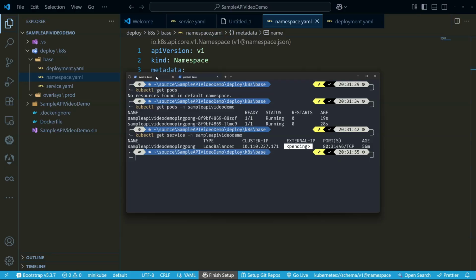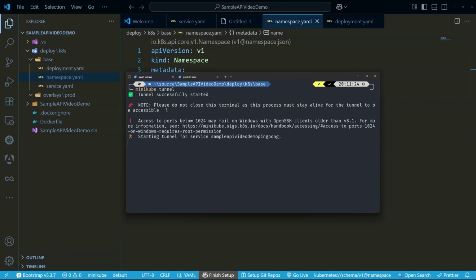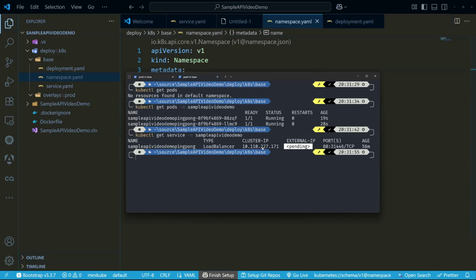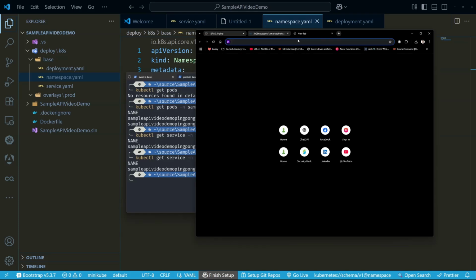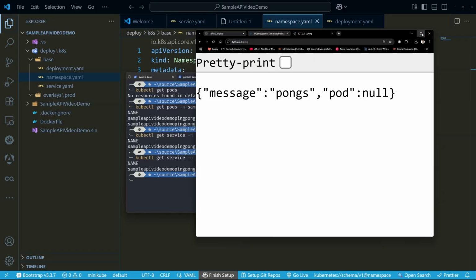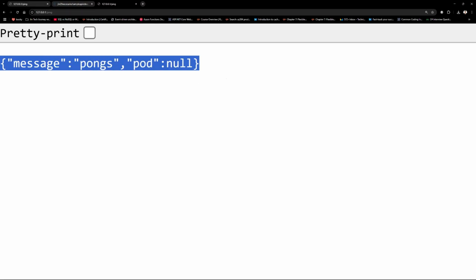So one of the ways we could do is just type minikube tunnel. Once we press enter, it will automatically do its thing. And the moment we type again the Kubernetes get service and then the namespace, it will show now the external IP. So I could now copy this and let's open it here and then let's see ping. There you go.